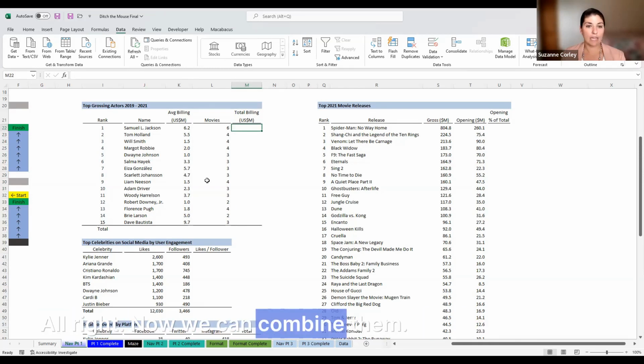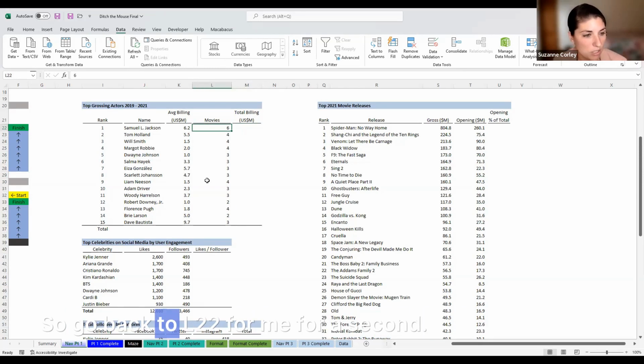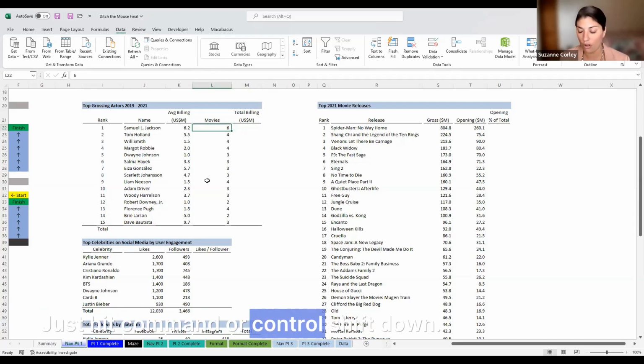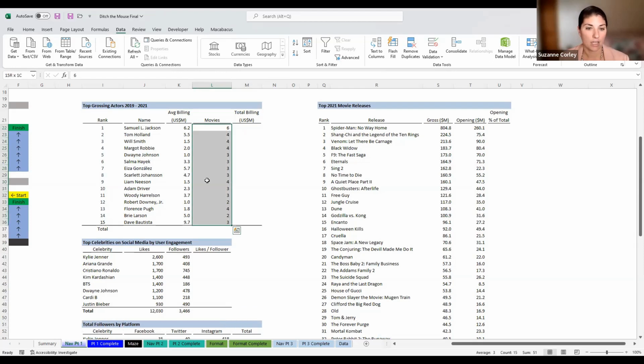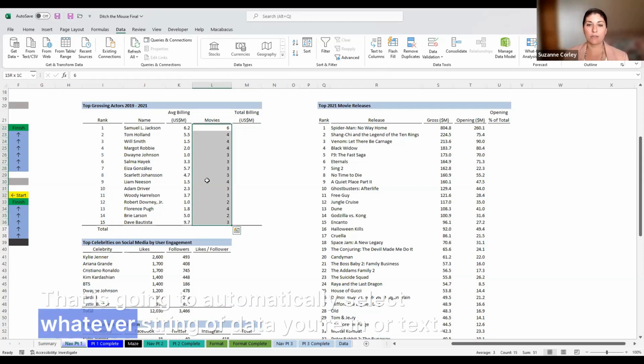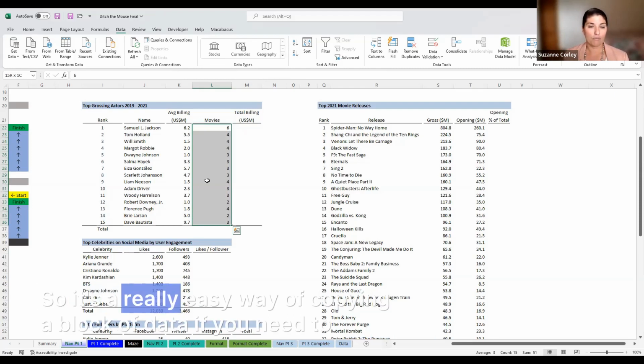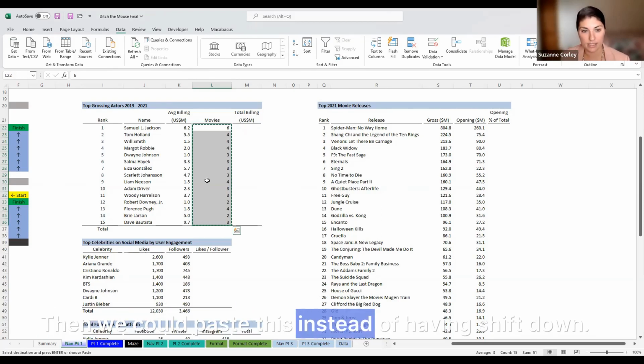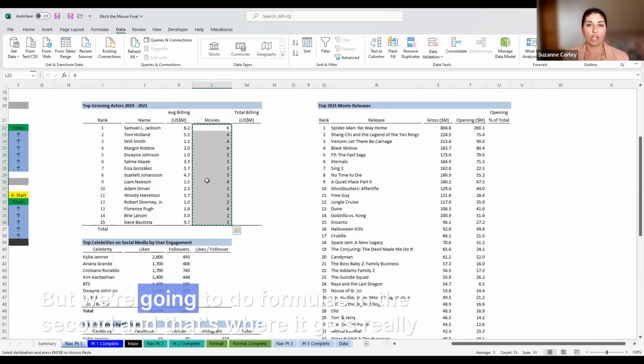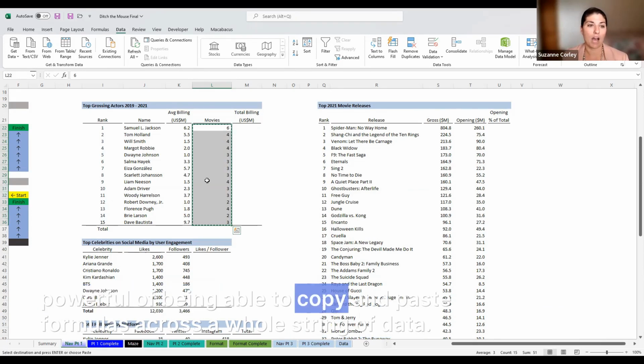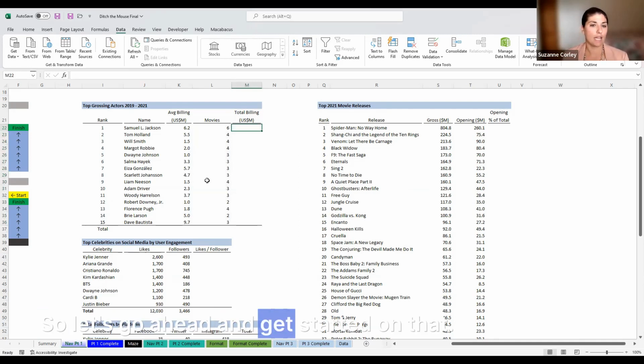All right, so now we can combine them. So go back to L22 for me for a second. Just hit Command or Control Shift down. That is going to automatically select whatever string of data you're in or text. So it's a really easy way of copying a block of data if you need to. Then we could paste this instead of having Shift down. But we're going to do formulas in a second, and that's where it gets really powerful, being able to copy and paste formulas across a whole string of data. So let's go ahead and get started on that.